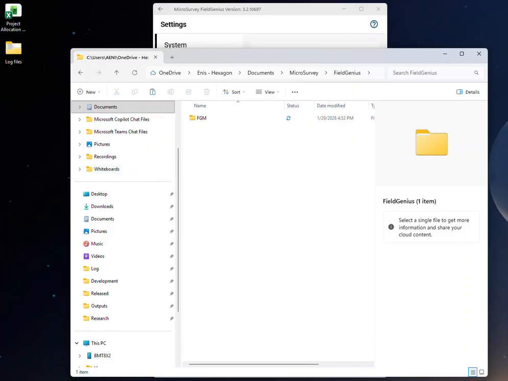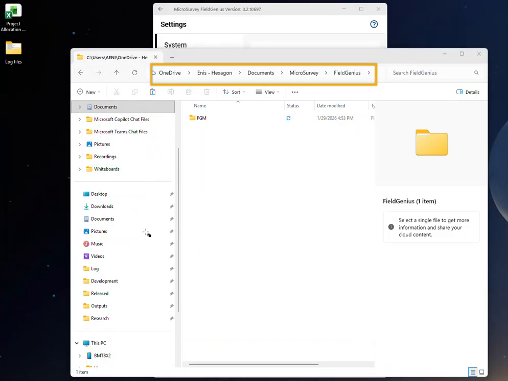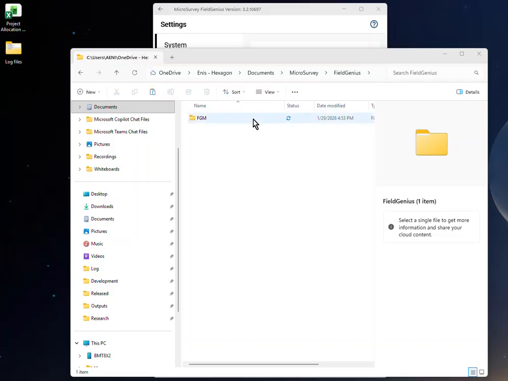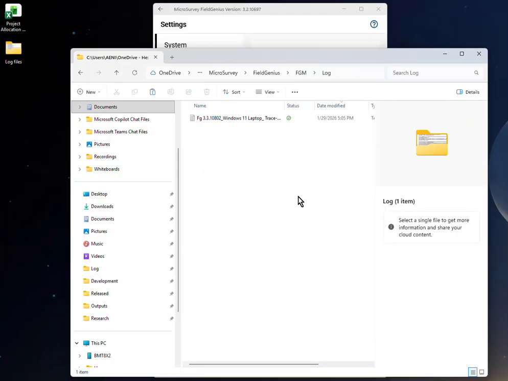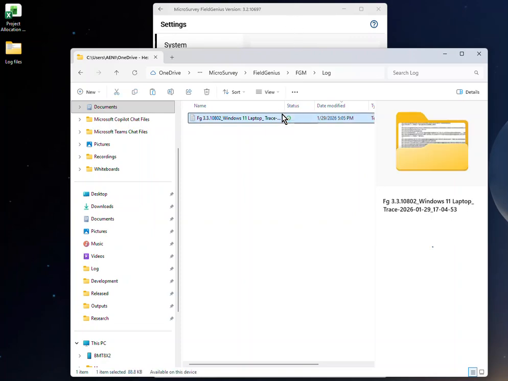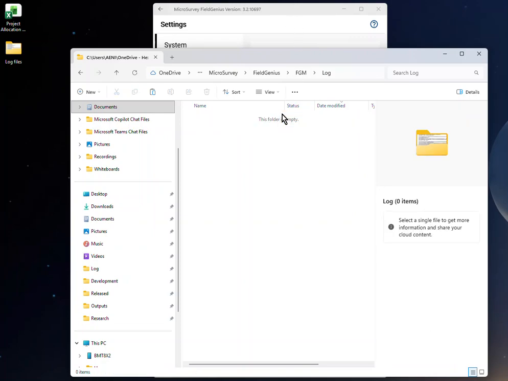folder, which for me is under this path. After you navigate there, click FGM, log, and in here you'll see various trace files if that option has been enabled before. Please delete them. Now we can get started with our testing.